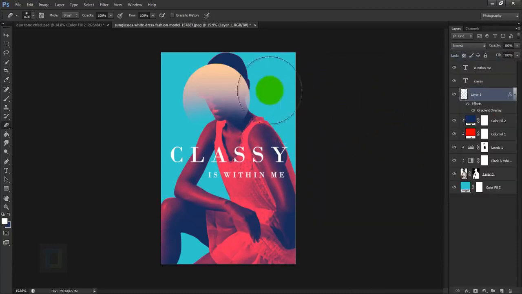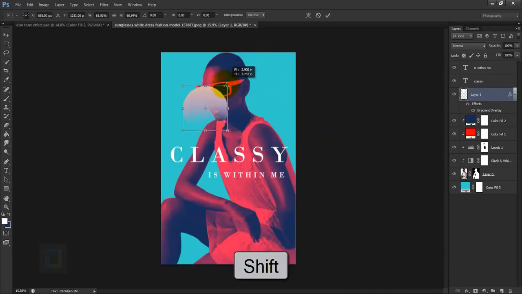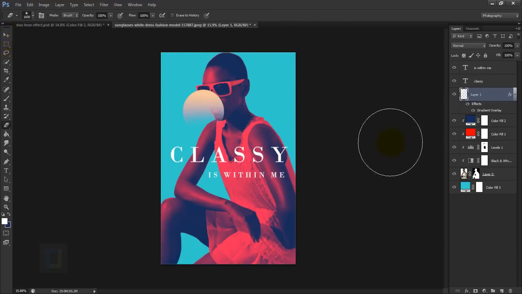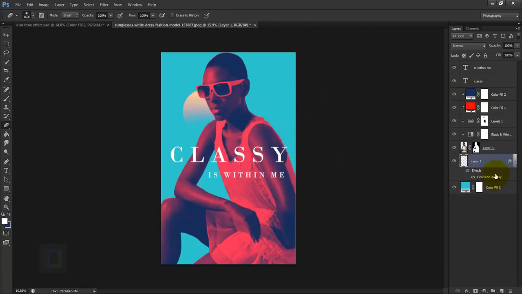Now I want to make the circle a little bit smaller, so I'm going to press Ctrl T, hold my shift key and make it a bit smaller like this, then confirm it. After that I want the circles behind the model, so I'm going to select layer 1 and put it under my model like this and adjust the circle like here.